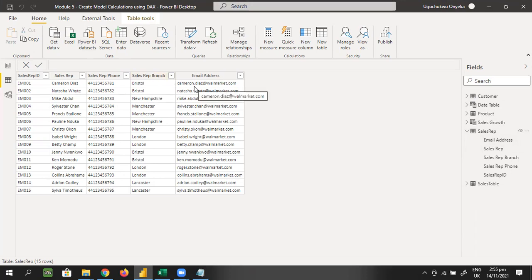But you might want it to be that when Cameron logs in, she only sees the report of just Bristol, all right? Since that's her domicile branch. Same for Natasha. And when Mike logs in, he should just see New Hampshire. And when Sylvester logs in, he should just see Manchester. You don't want them to be able to see what other branches are doing. You just want them to see only what pertains to them, all right? So when you want to do that, all you need to do is to create row level security. That's row level security. So how to do that?